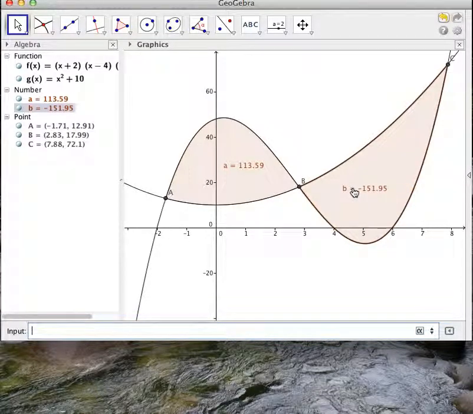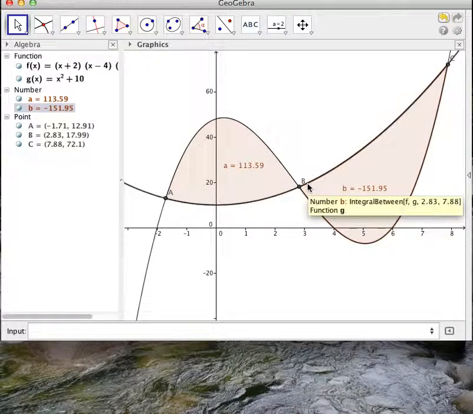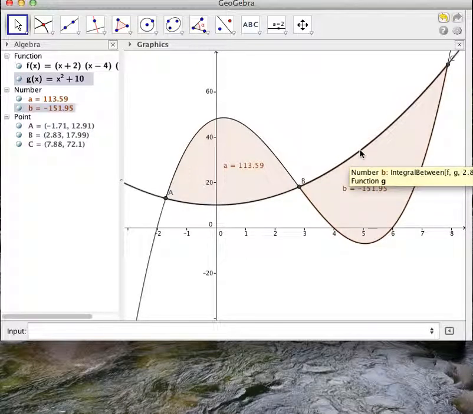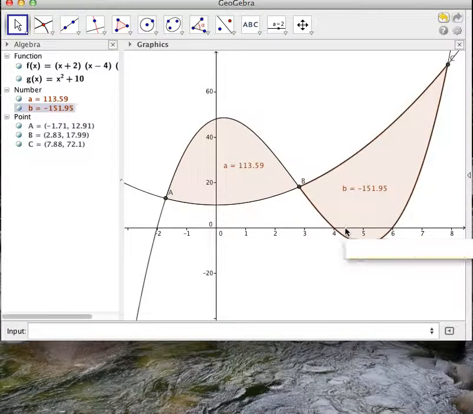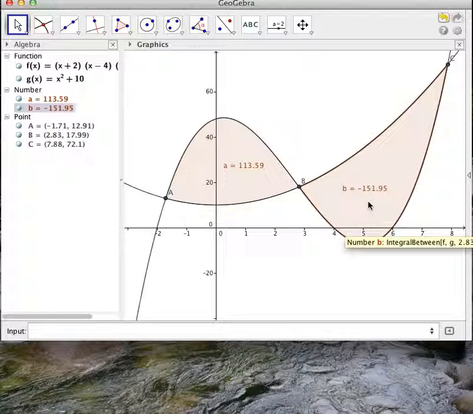However, this time notice that it calculates this as a negative value. Now, of course, area is not a signed number. We can't have negative areas. And so if you were asked for the area, you would say the answer is 151.95. Numerically, it works out this way because we used f of x, which is underneath, and subtracted g of x, which is above. In effect, we subtracted a higher number from a smaller number, and that always gives a negative.